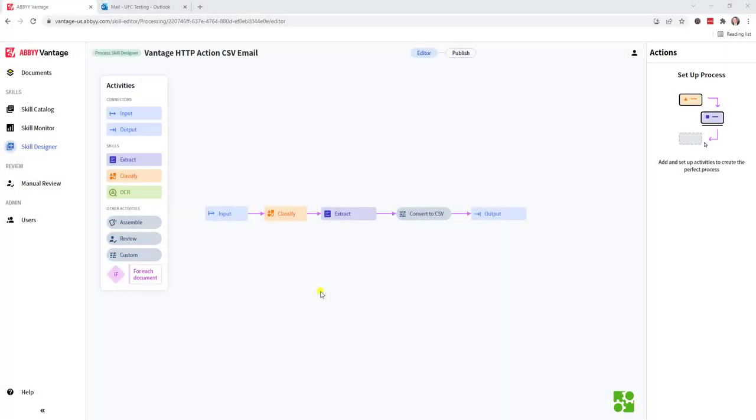Today I'd like to share with you our Convert to CSV connector for ABBYY Vantage. Now this is a fairly simple concept that you'll see in front of us here.